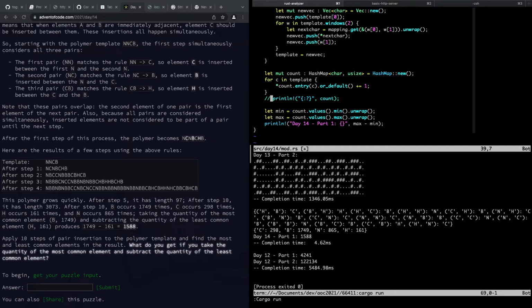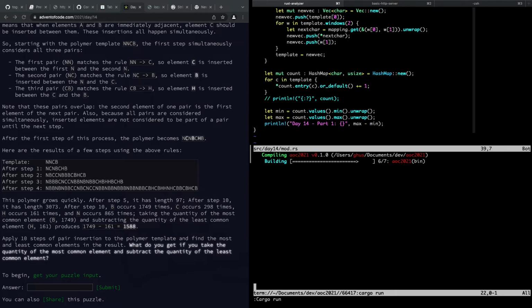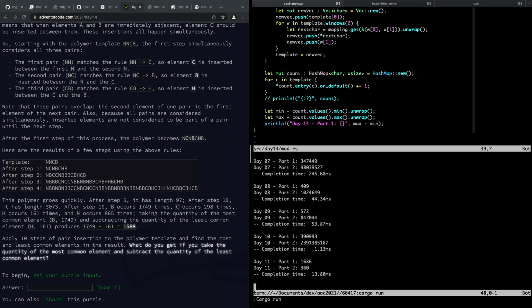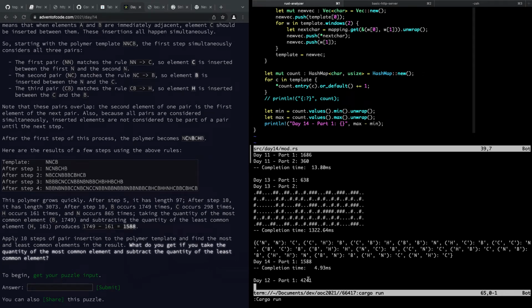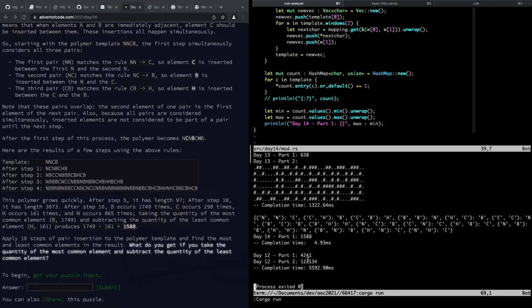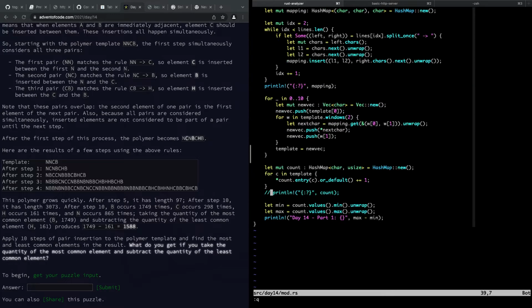I'm going to take that out. Hopefully printing it is not the thing that makes it work. That would be sad. No, I'll get 1588. I wonder, what did I do wrong? That's strange. All right, so it's getting the right answer.